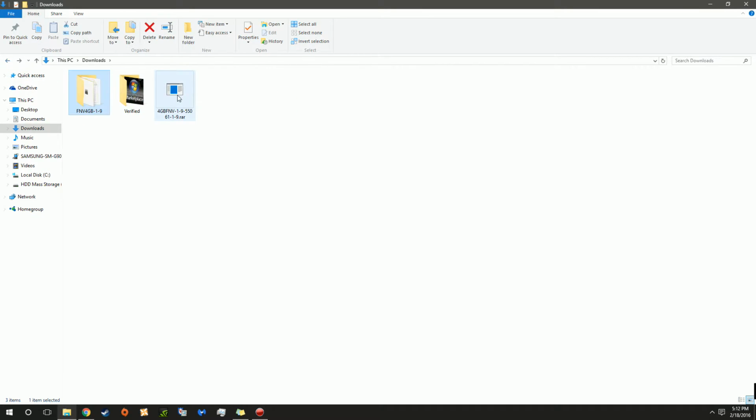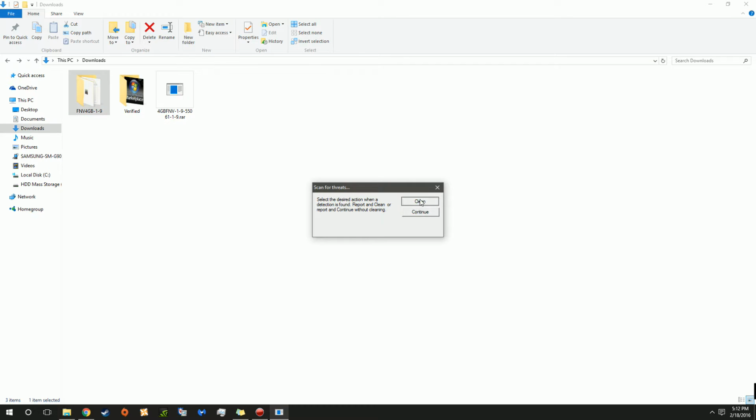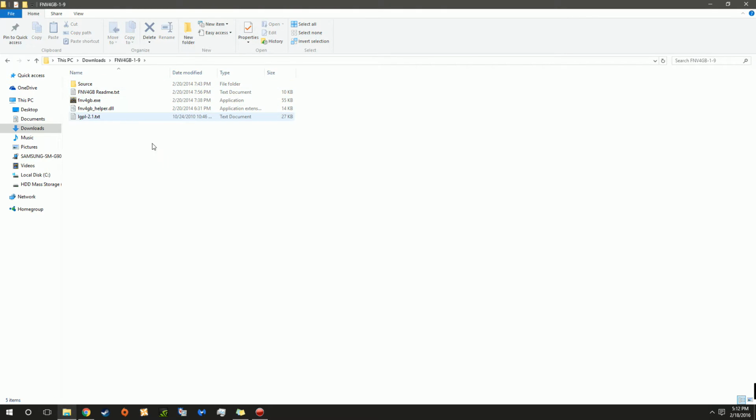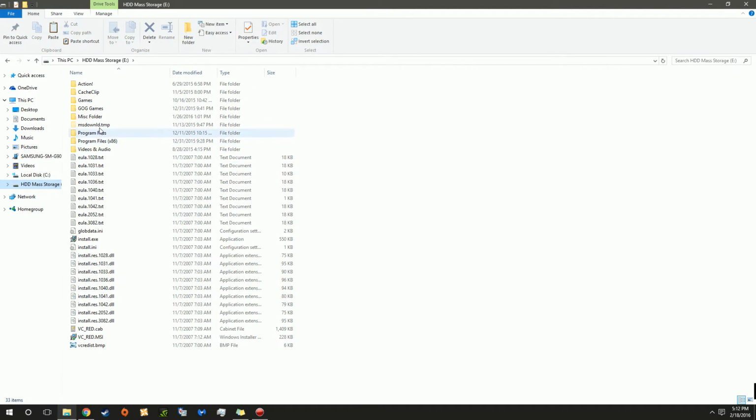And you see here, if anybody's worried about viruses, I'll scan it here. Nothing found, it's just fine. Now, all you want in this is the executable and the DLL. So just copy that.